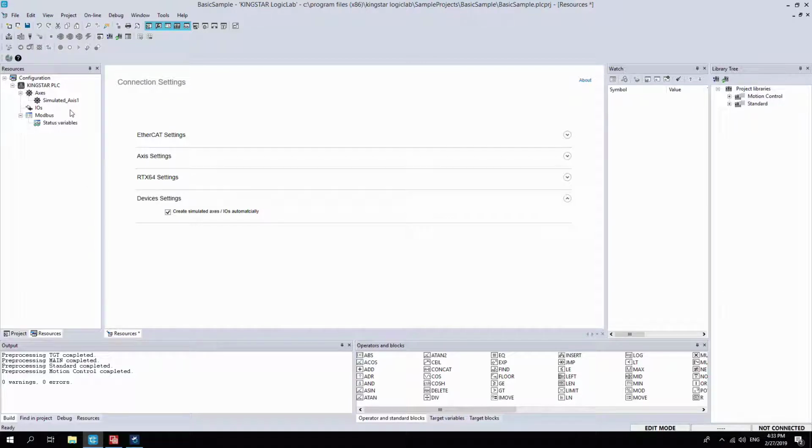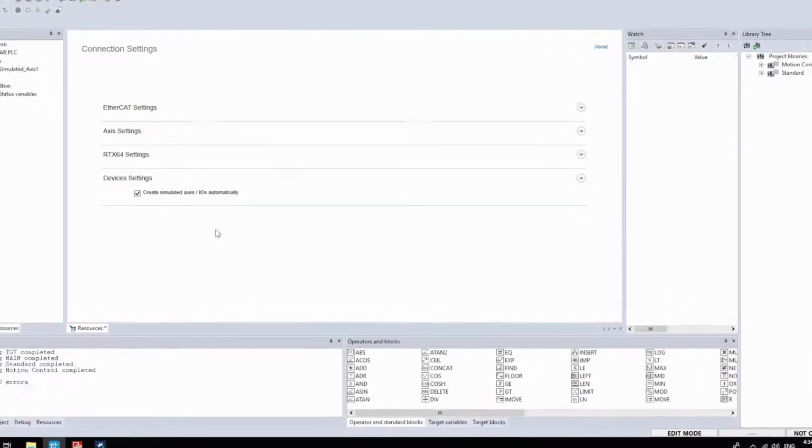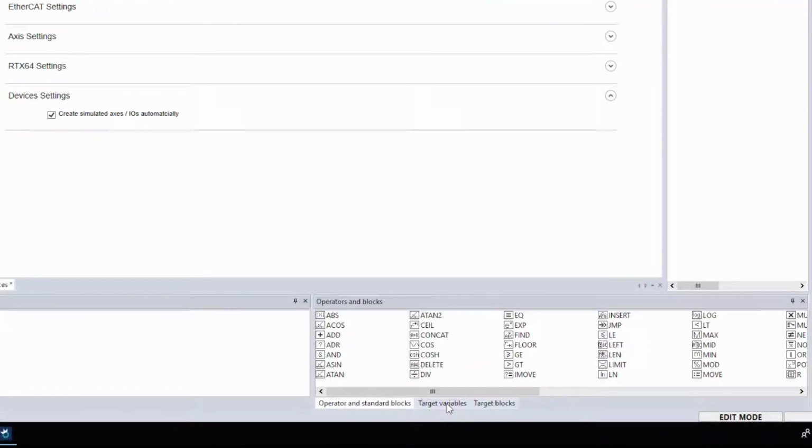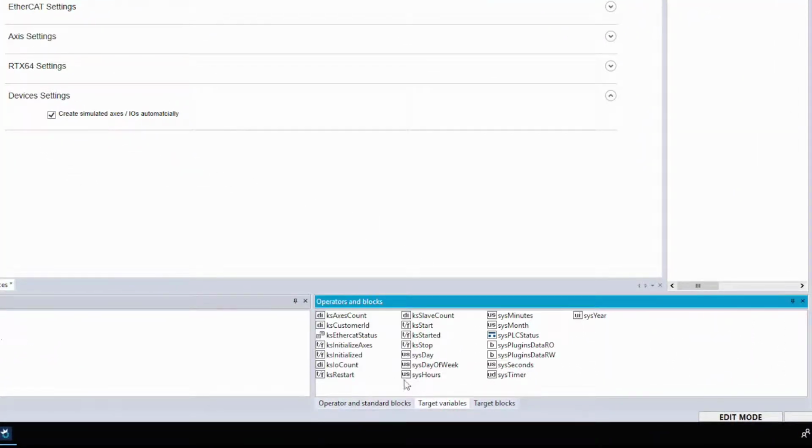A program could detect hardware errors after deployment by checking the device counts. System variables KS access count, KS IO count, and KS slave count can be used to check device counts. Simulated devices are counted in KS access count and KS IO count, but not in KS slave count. This allows simulating the number of devices that will be deployed in the final application.